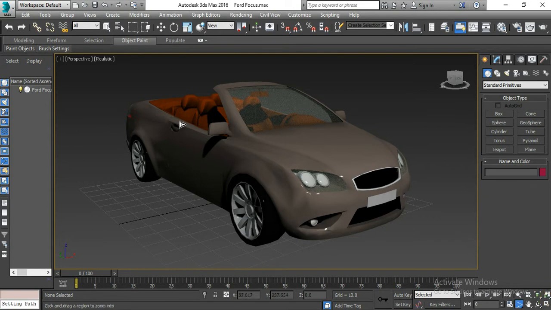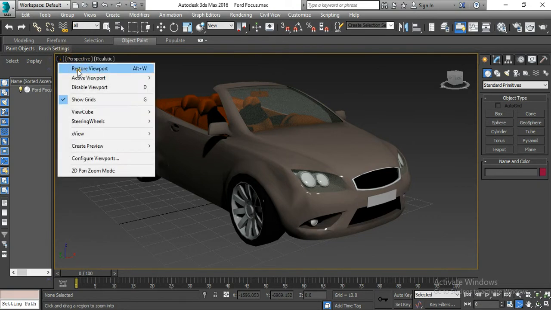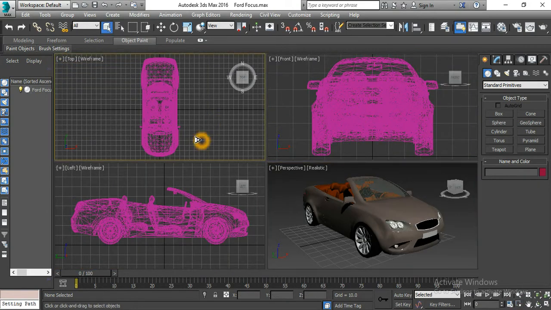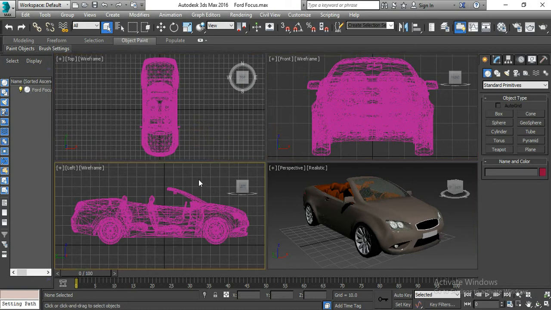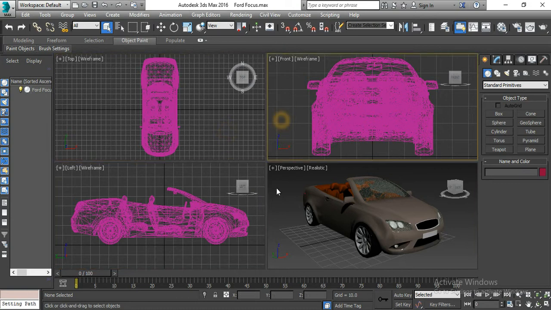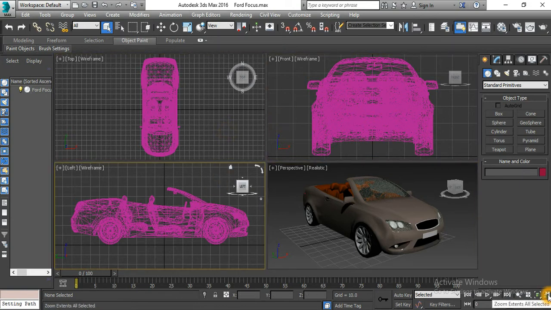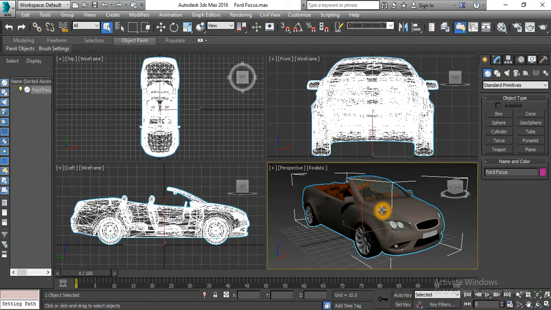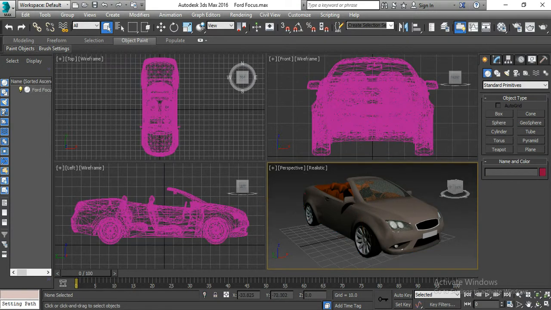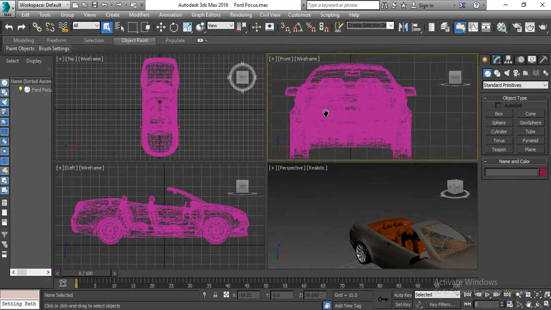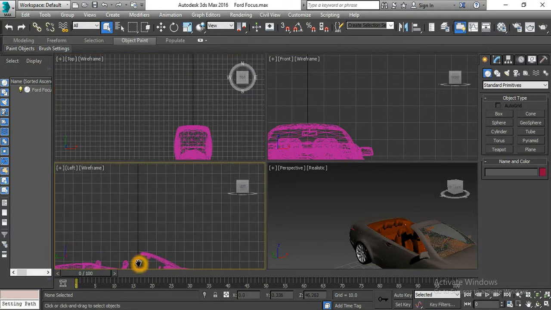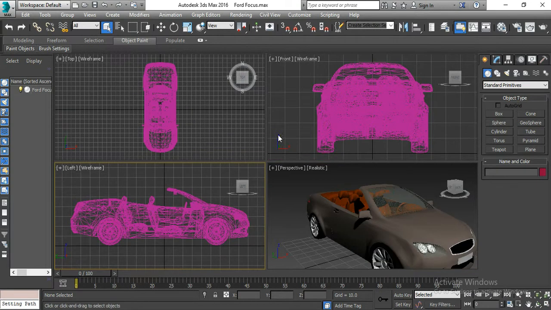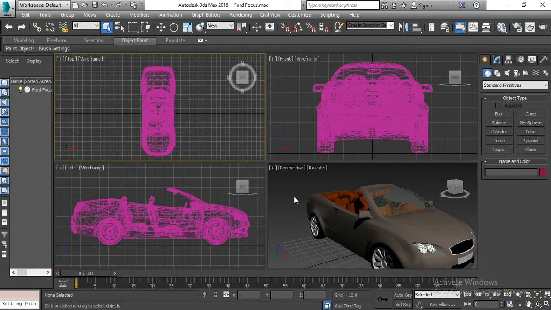Zoom extents all selected. We can minimize the viewport and we can see the changes in all 4 viewports. There is a change in all viewports, that is called zoom extents all selected. If the object is selected or deselected and it is disordered like this, we can choose this tool and zoom extents all selected like this.